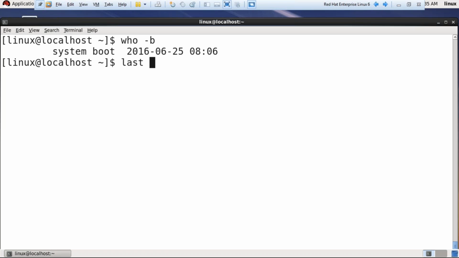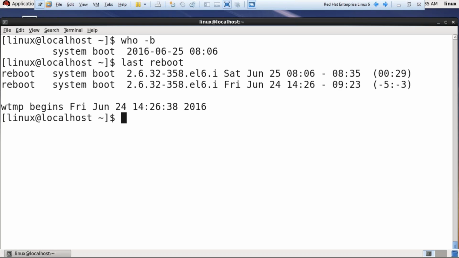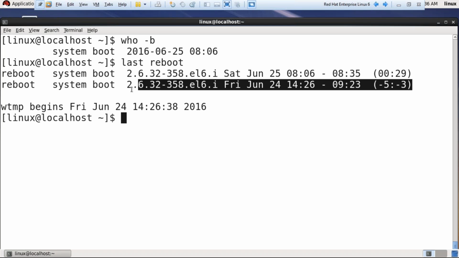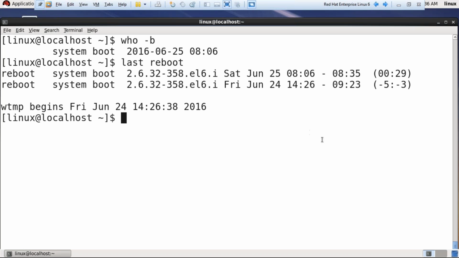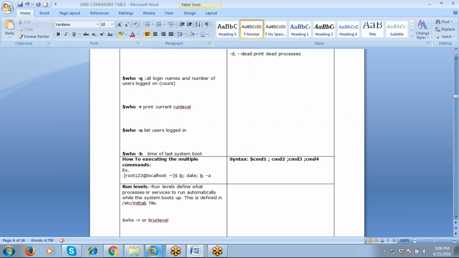And I want to display how many times I have restarted our system, the boot times. What is the command? last space reboot. It will display all the reboot times in ascending order. See, Friday, yesterday which I created, then today, Saturday, including the timings, 8:35 and 9:23, right? This is how you display all reboot times of the Linux machine.